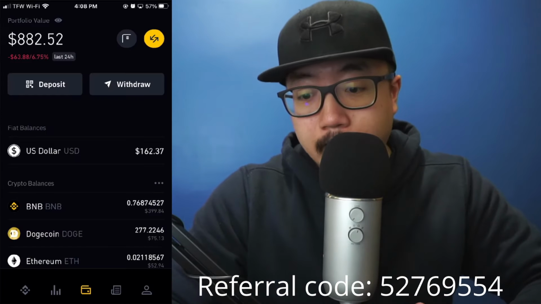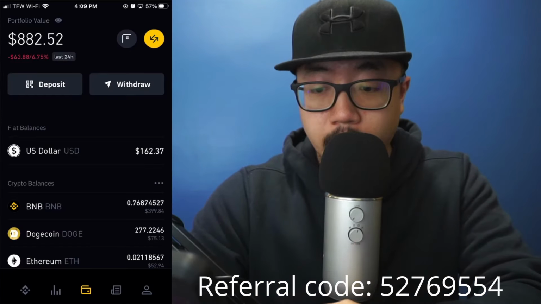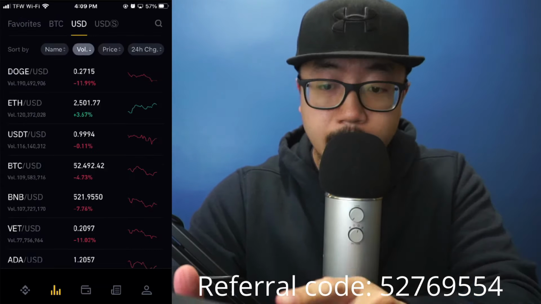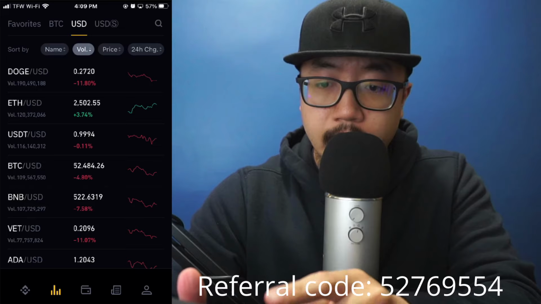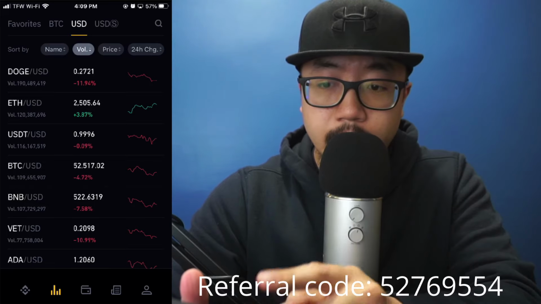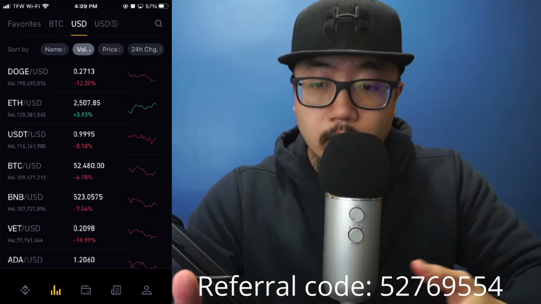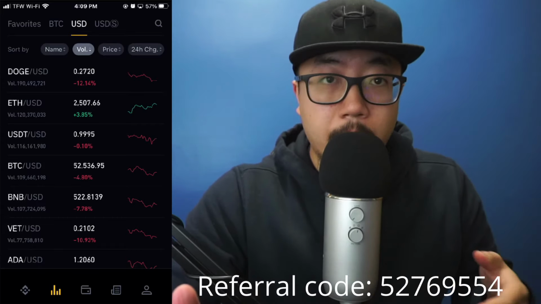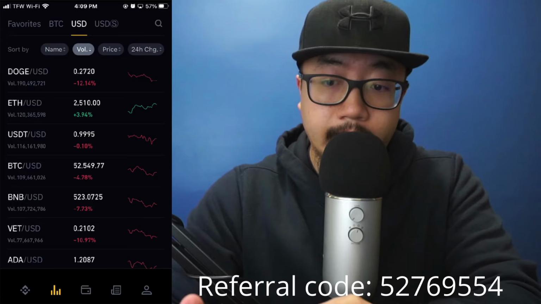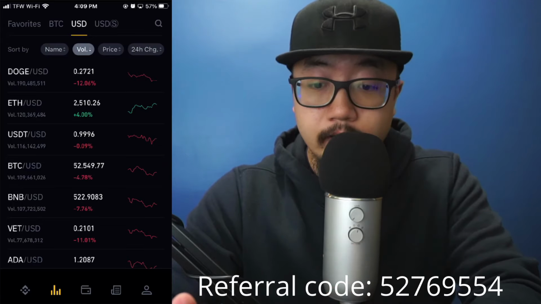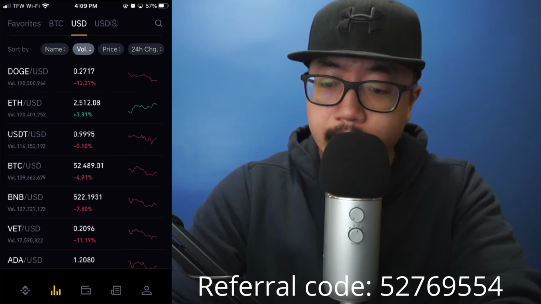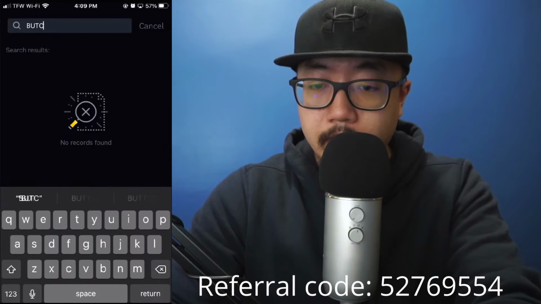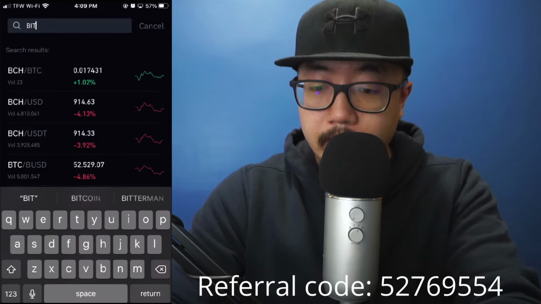Okay, after you've deposited money into your account, you're going to go to the second to left tab, which is that bar graph tab. And at the very top, you'll see favorites, BTC, US dollars. This is basically saying what currency you are going to be using to purchase Bitcoin. So I have selected USD for US dollars. At the top right, you'll see that magnifying glass. So click on that. And now I'm going to type in Bitcoin. Whoops, if I could actually spell Bitcoin.